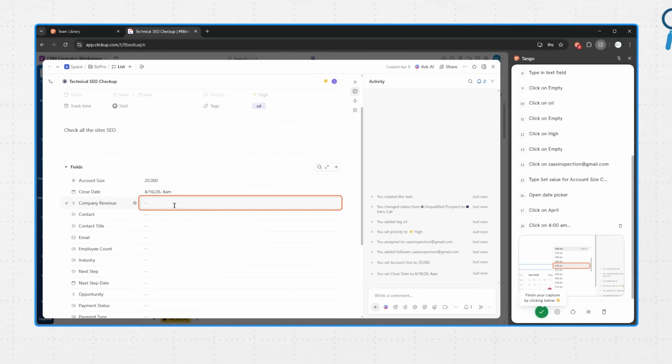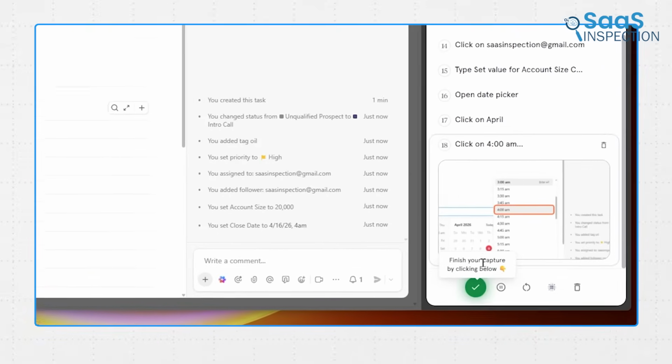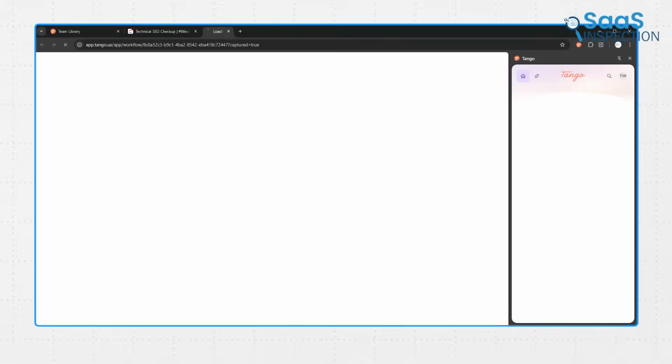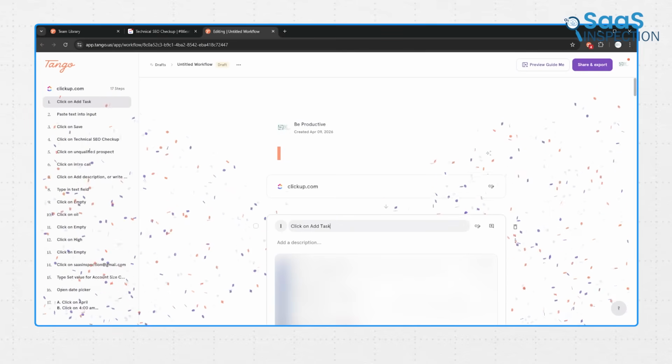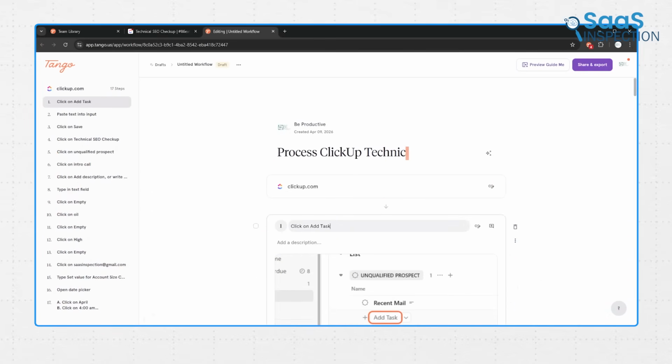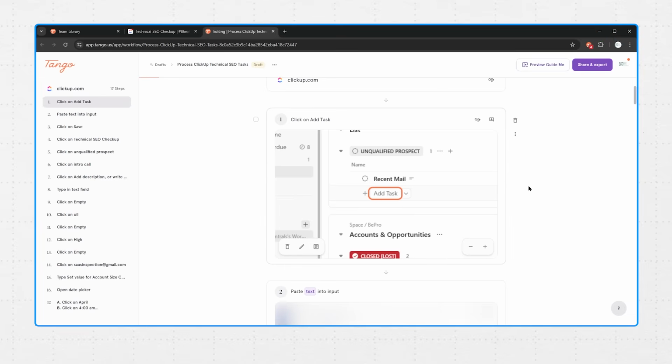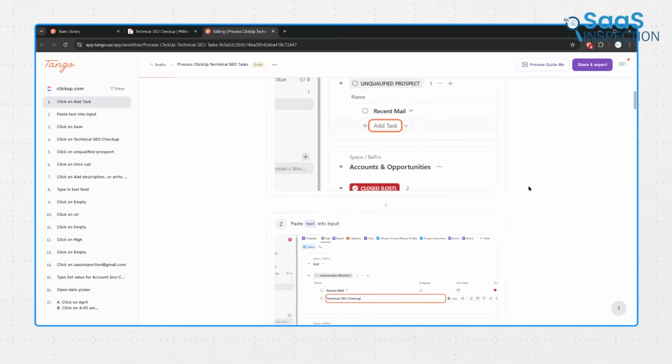After you get to the end of the process, you just click the green Finish button. All of a sudden, a new tab opens up and it feels like you're looking at a finished guide. Tango has already put together a complete walkthrough of every move you just made. The AI checks out where you clicked and writes down simple, clear instructions for each step.